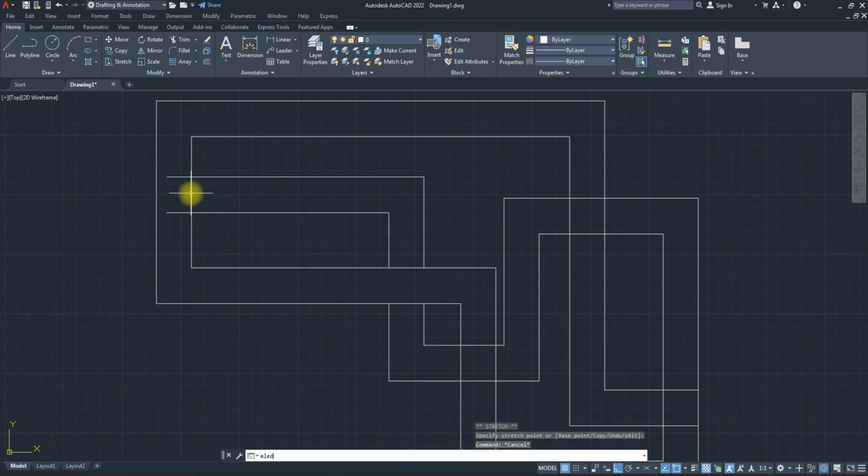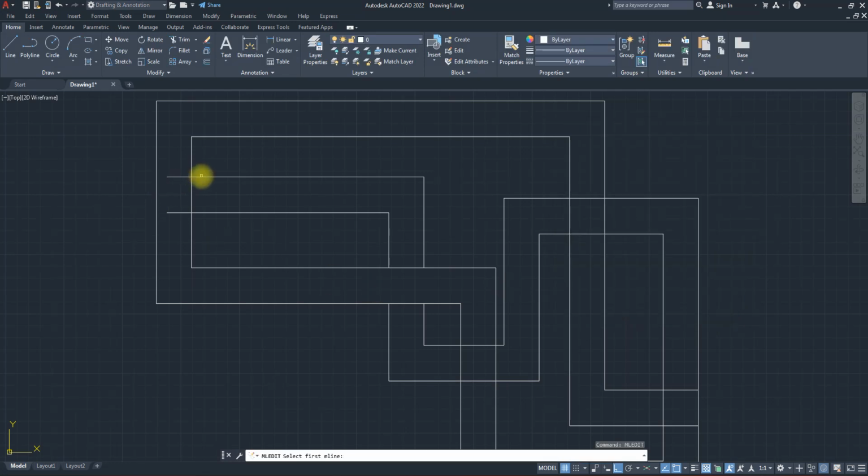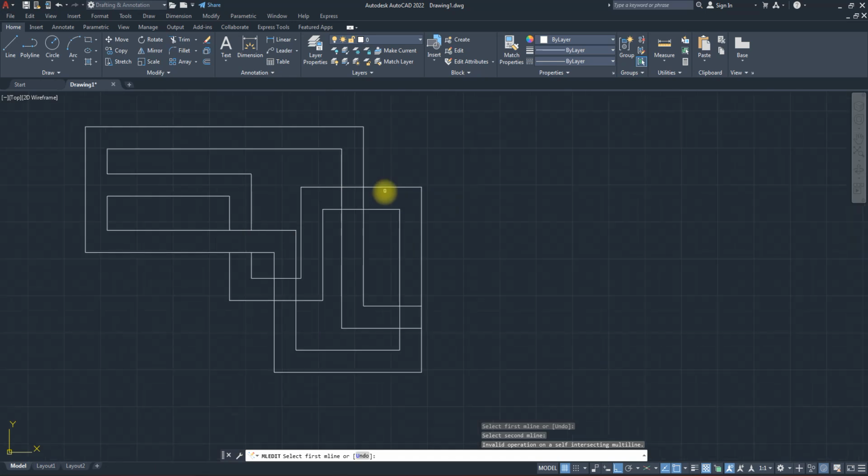So in ML edit, we can choose any of these options here. Okay, so let's say we want to choose this option. We'll talk about cuts later. So if you come here, you select this first one and select the second one, the joints. So we can do the same thing here. Select this first one, but it will not work in this case. Do you know why it won't work? Because this is a cross, it's not a T.